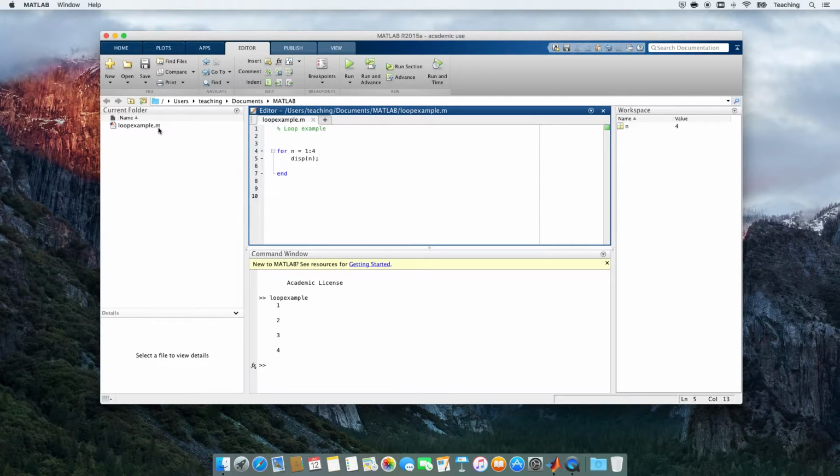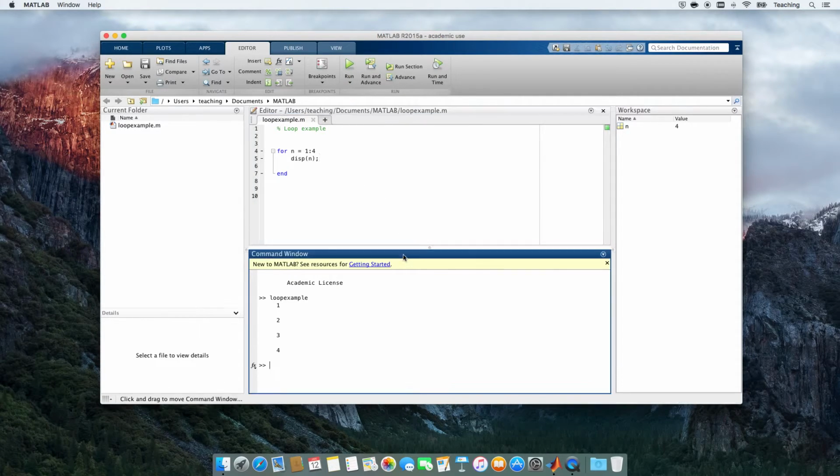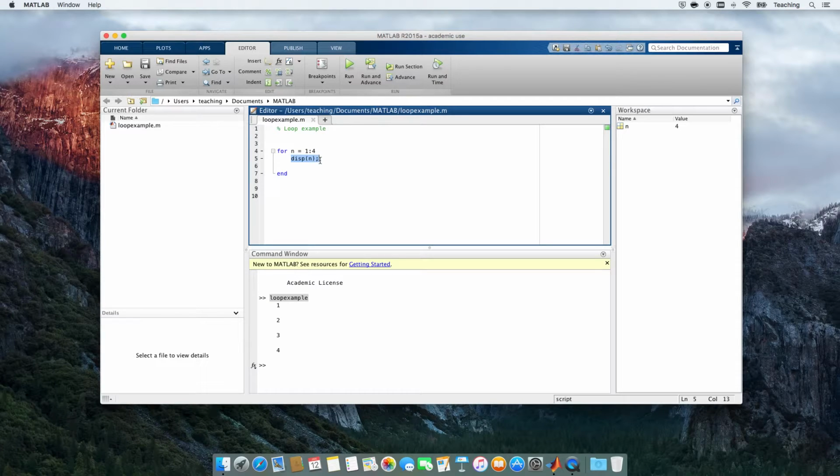And what's happened in the command window? Well, of course, when I press the run button at the top here, in the command window below here, you can see that MATLAB has executed loop example.m, and it has evaluated line 5 several times, once for each value of the numbers in this definition here in the for loop. So n has been defined and can therefore be displayed in this statement here, and it's now been displayed 1, 2, 3, 4 as we would expect.